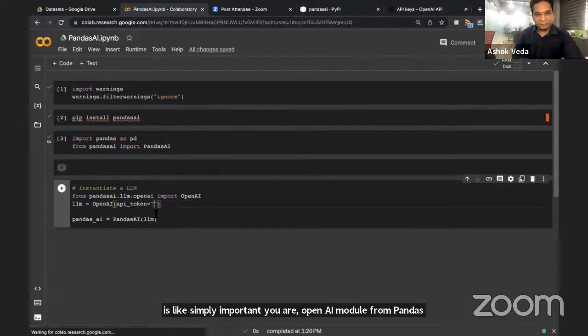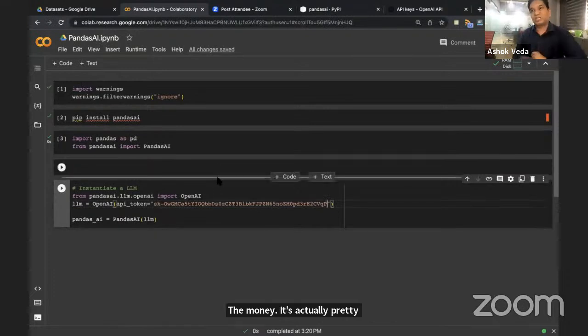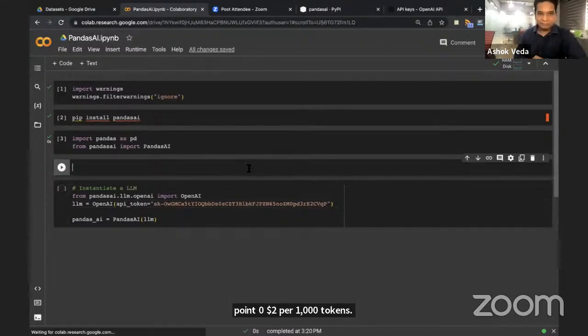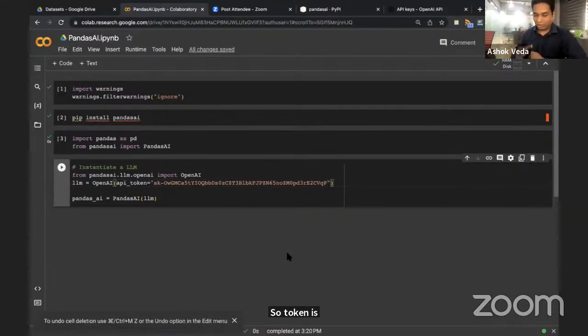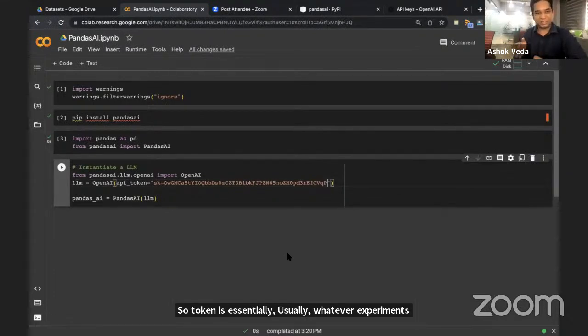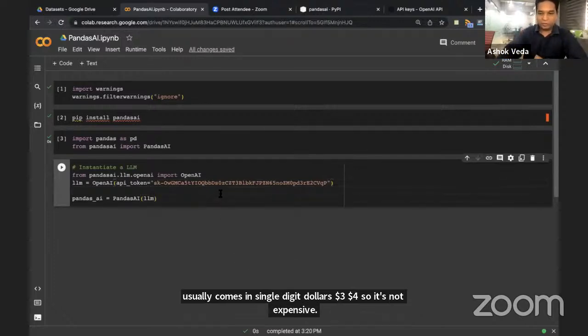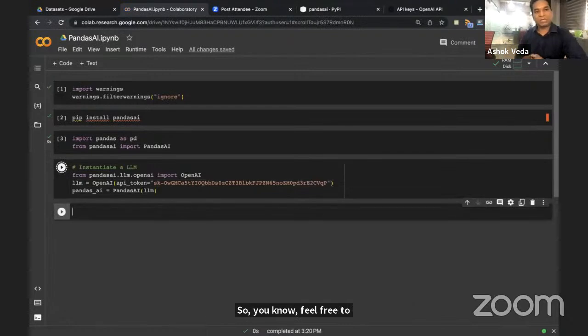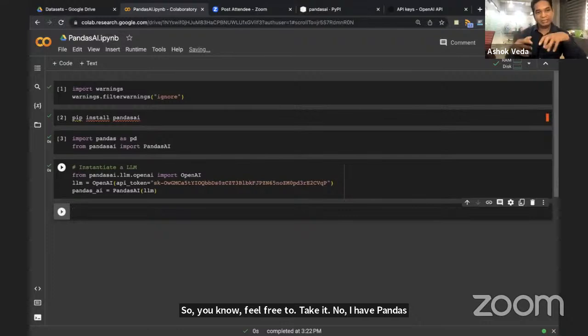The money, it's actually pretty cheap. They charge about $0.02 per 1,000 tokens, where a token is essentially every single word. Usually whatever experiments you do, the bill per month comes in single-digit dollars, $3, $4. So it's not expensive, feel free to take it. Now I have Pandas. Now I have connected my ChatGPT, which is OpenAI. Now I can actually use PandasAI.